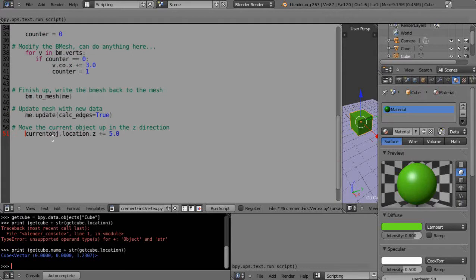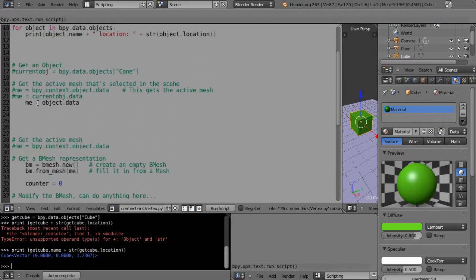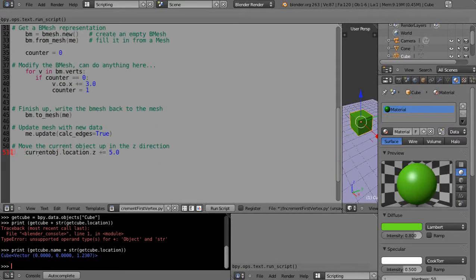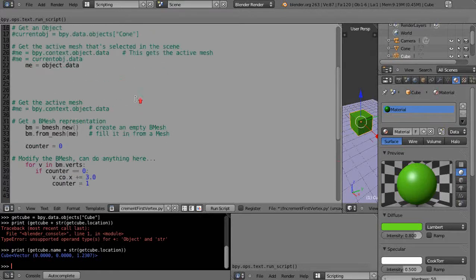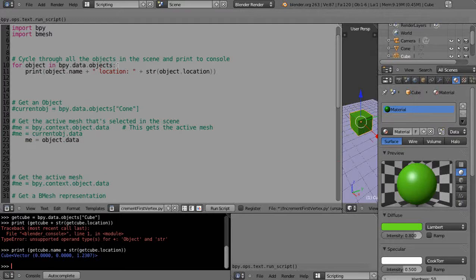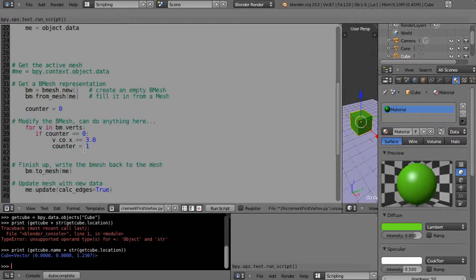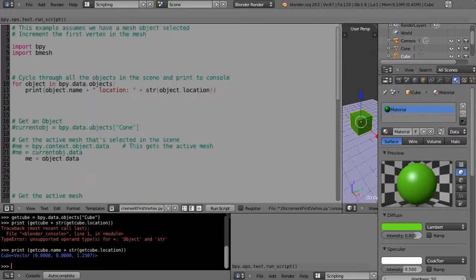And then in this very last part, the mesh is okay here, but current object is now going to have to change. Comment that out, and it's just going to be called object. Plus equals 5.0. So what this should do is cycle through all the objects within the scene and get the data for each one, and then modify the vertex of each one, and then move each one up in the scene like that.